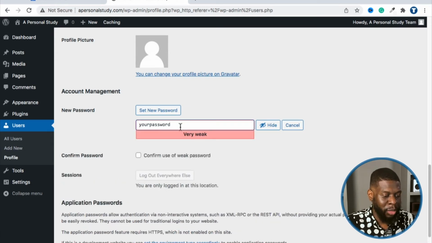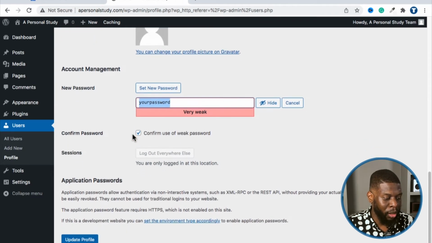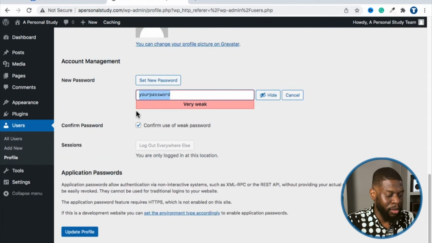But as you can see, this password is very weak. In order to use this, you actually have to click on confirm use of weak password. And all this is saying basically is if your account gets hacked, it's not our fault. That's all they're saying. It's not our fault if your account gets hacked, plain and simple. But I actually would add a more difficult password. Actually, let me add it right now.